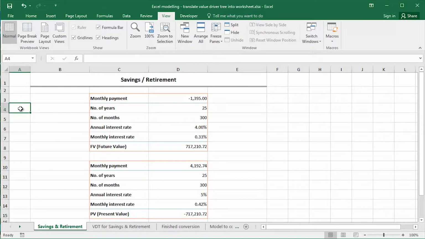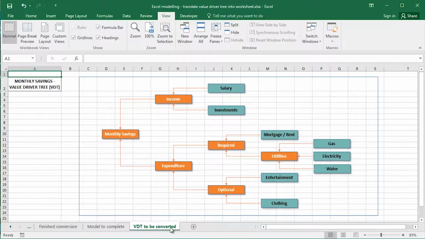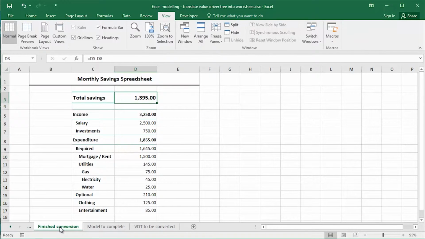Welcome to you all. In this video, I'm going to do a little bit more work with value driver trees. We looked in some detail at the conversion from a value driver tree to a finished Excel model. If you have seen that previous video of mine, you will remember taking this value driver tree, and this is the completed Excel model based upon it.